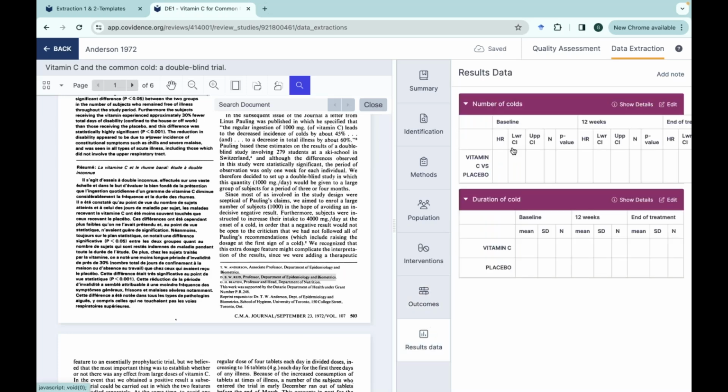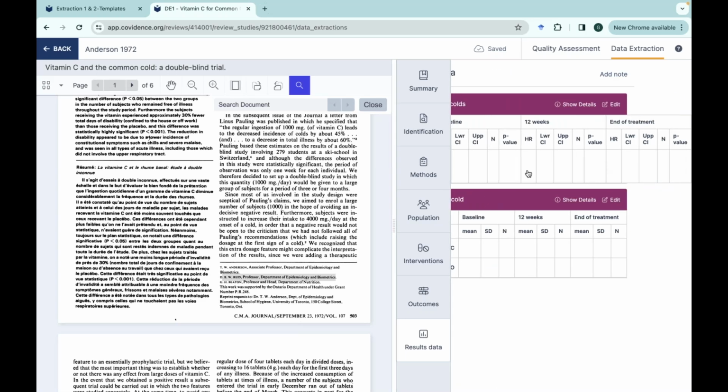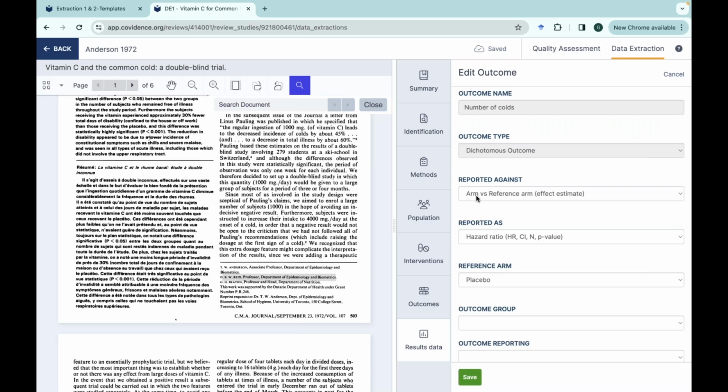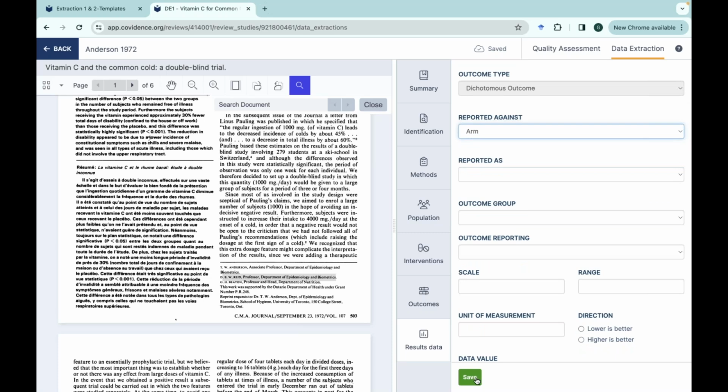The results data section is an additional section where you can add numerical data of your outcomes, and you can change it as you go. In this case, I'm happy to edit the way my data was reported. It is usually reported as arm-level or raw data, but if I'd like to change it to an effect estimate, I can. If I need it back as arm-level data, you can change it to arm and then save it.